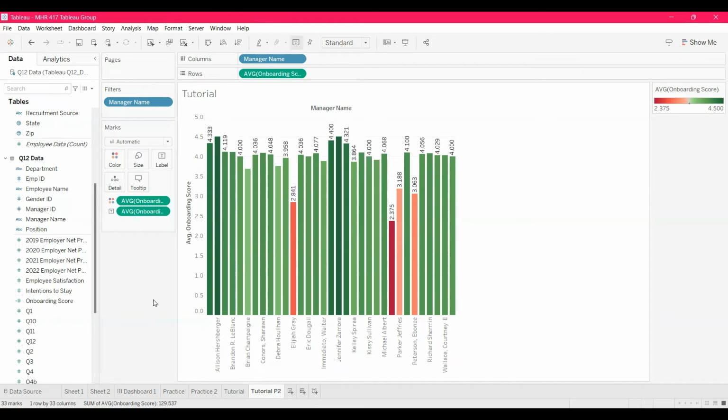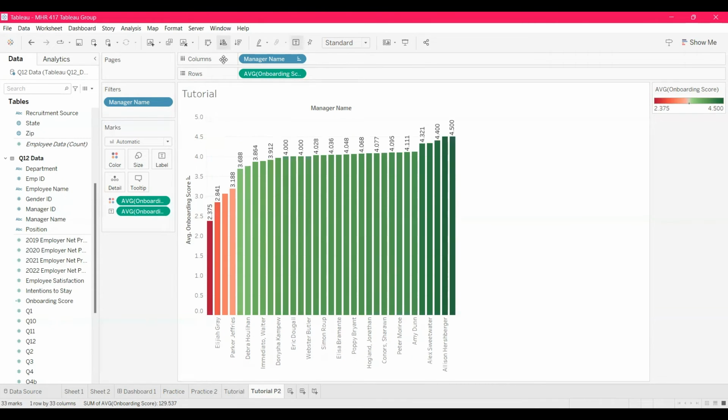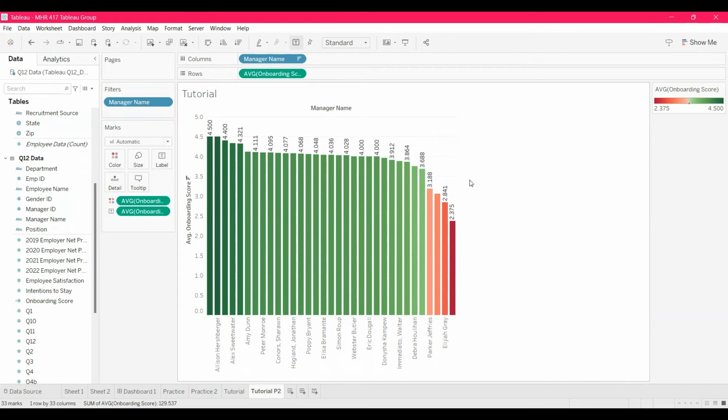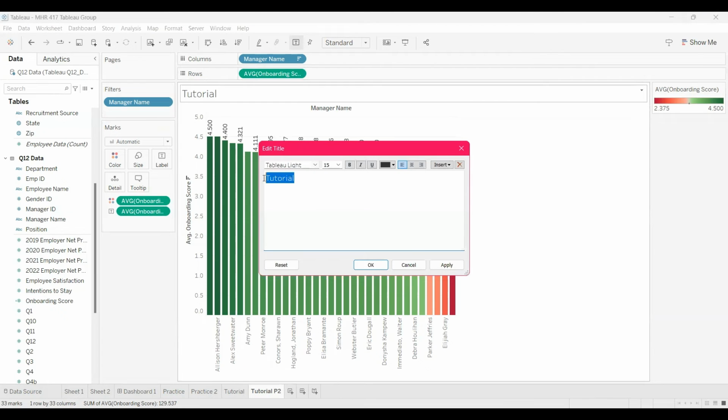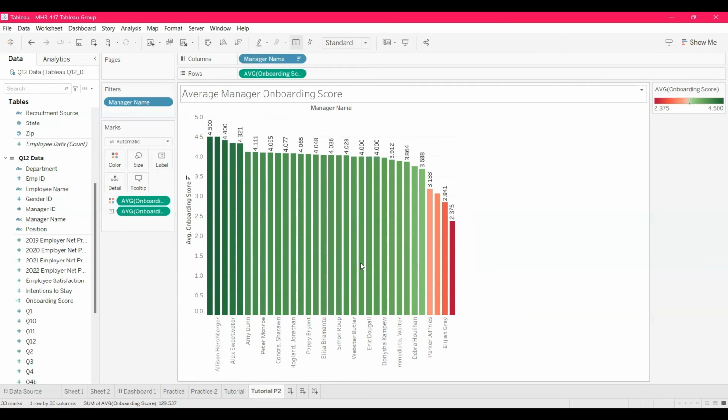An optional way to rank the managers would be to rank the scores from ascending to descending or descending to ascending, which can be done with two buttons at the top of your screen. Something that is also important to add a nice touch to your graph would be to title it. Make sure that the axes match the data, manager name matches our x-axis, and average onboarding score matches our y-axis.